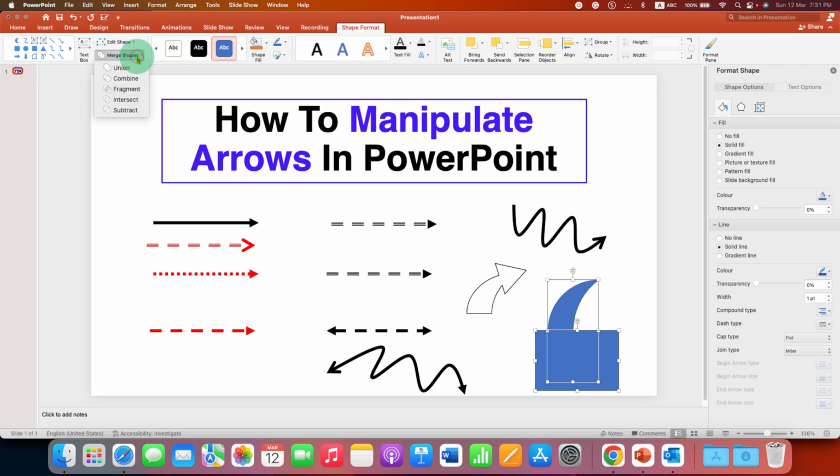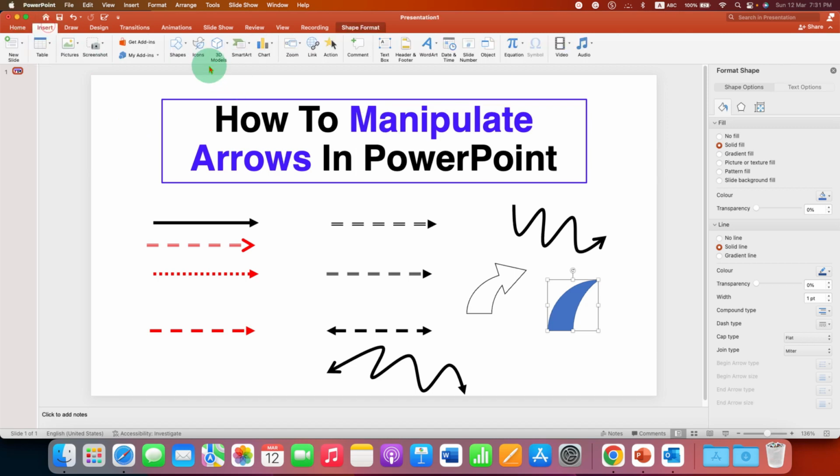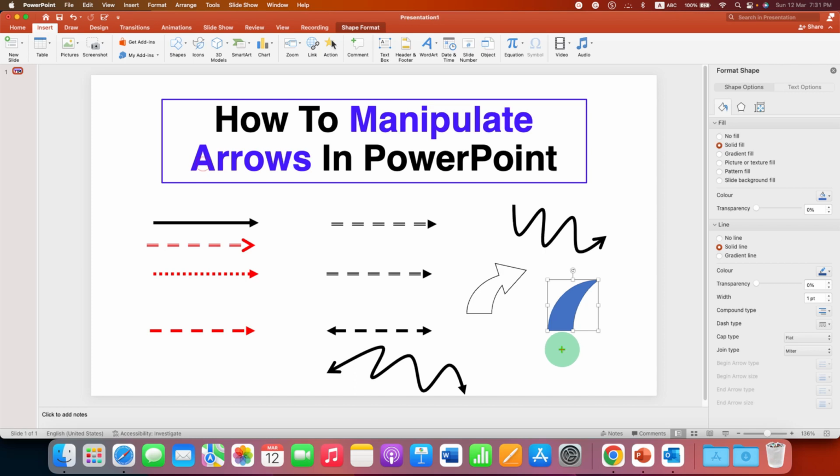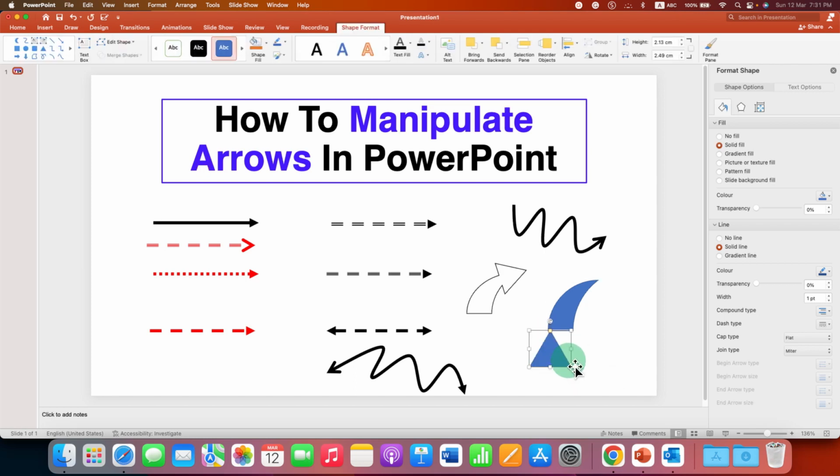Under the Merge Shapes, select the option Subtract, and now you can go back to the Insert Shapes and select the option Triangle. Press and hold the Shift button to draw the arrowhead. Rotate the arrowhead and place it onto the half moon. Select arrowhead and moon. Under the Merge Shapes, select the option Union.